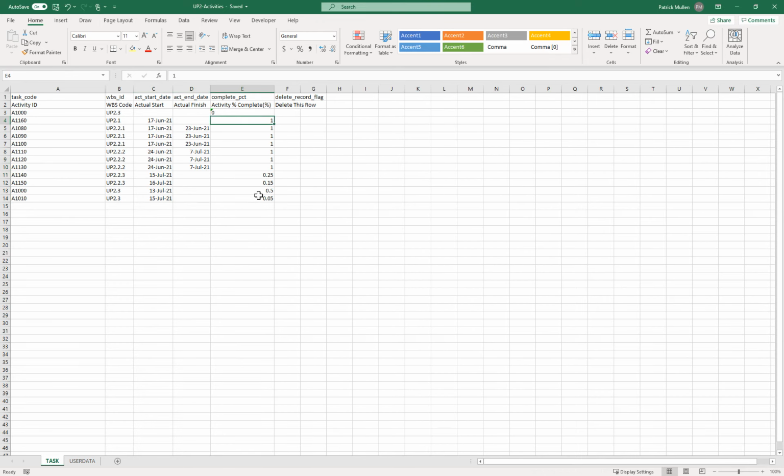And then activity percent complete. You'll notice that it put decimal places, and really the 1 is actually 100%. So what I like to do is take that number and multiply it by 100 to get it in the proper percent format. And then I'm going to copy and paste those values right over there. So now I have everything in the format that I need in order to do the import.